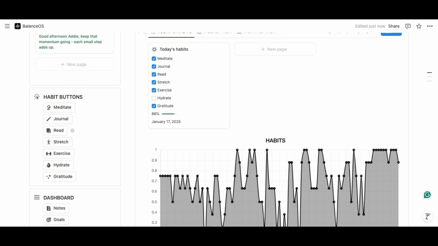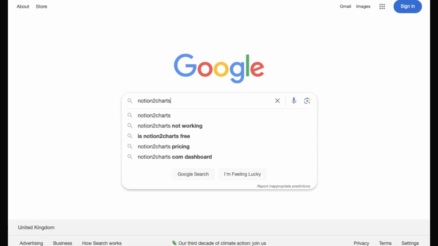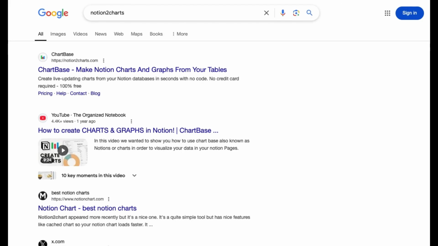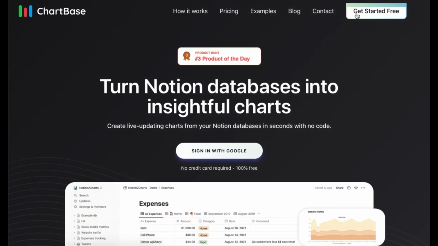Now that this part is done, we can move on to setting up your own habit progress chart, which is actually really straightforward, so let's move on to that. So the chart we'll be using is a free chart from Notion to Charts. We want to go to Notion to Charts and create a free account. Their free plan allows you to create one chart.